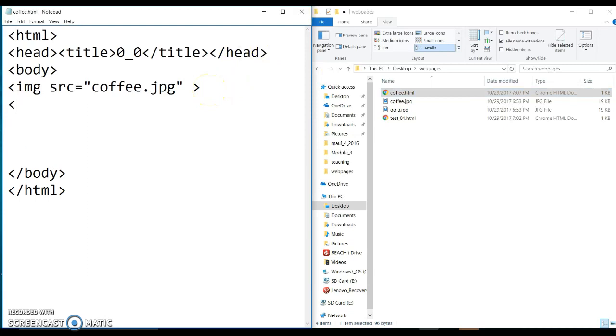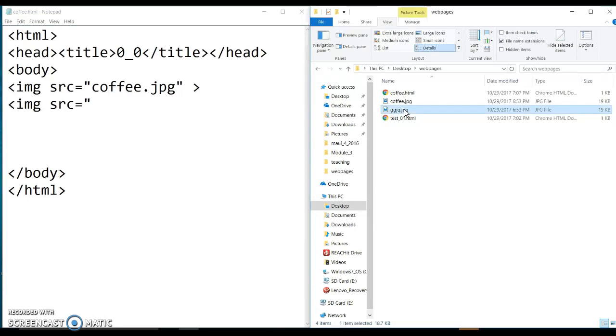Okay, let's put in one more image. Again, bracket, img space src equals double quote. I've got this file, ggjq.jpg, and I might make a typo if I type that, so I'm going to show you a shortcut. If I click that file, click it again, it's got most of it copied. If I do Control A for select all and Control C for copy, then I can come over to after my equal double quote, and just Control V for paste that in there, another double quote, and then I can put my bracket in.